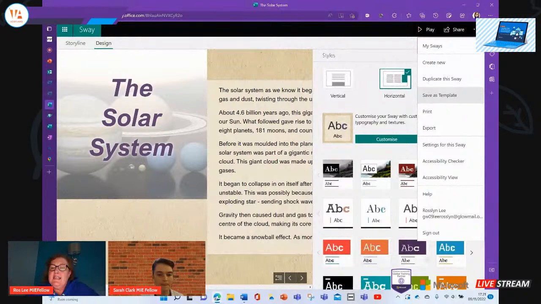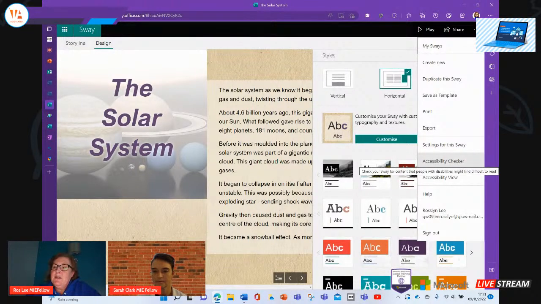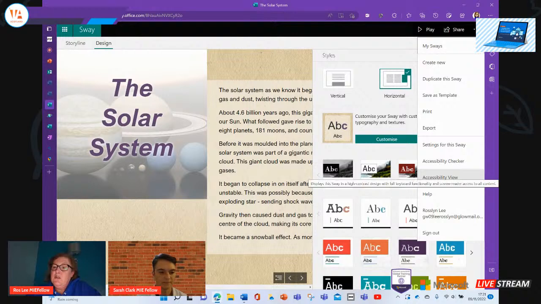You can save it as a template. So if you decide that you've got something that you're going to be using again and again, but maybe different content, you can save it as a template. There is an ability to print. I've never printed one in my life. I know this is a personal choice, but I personally don't see the point in printing something that's online. You can export it as a PDF file, and we've also got accessibility checker and accessibility view here.